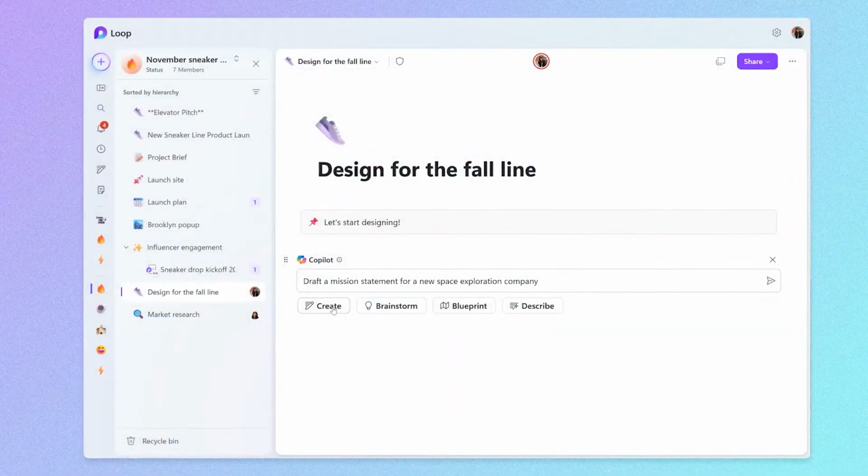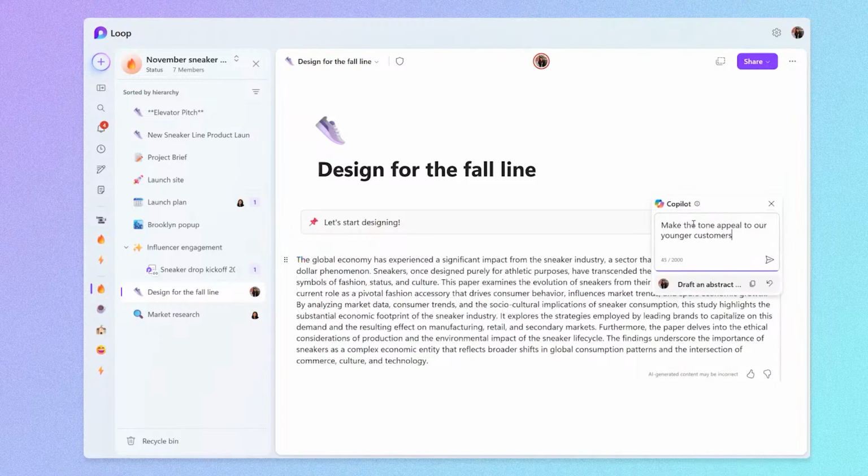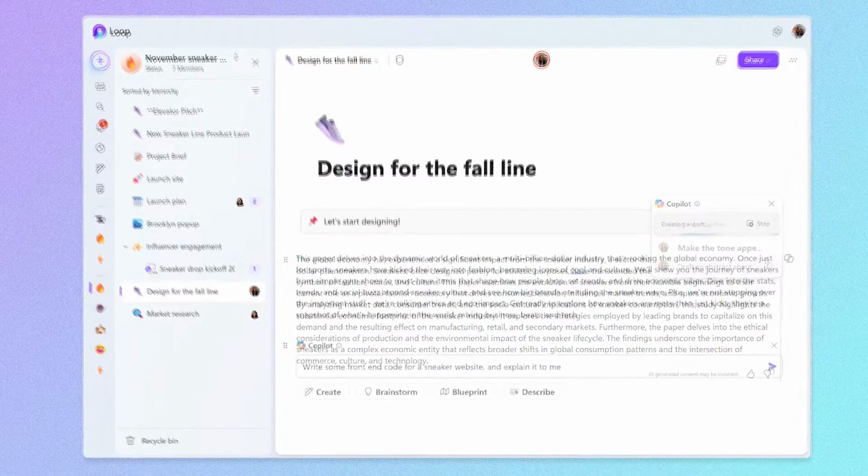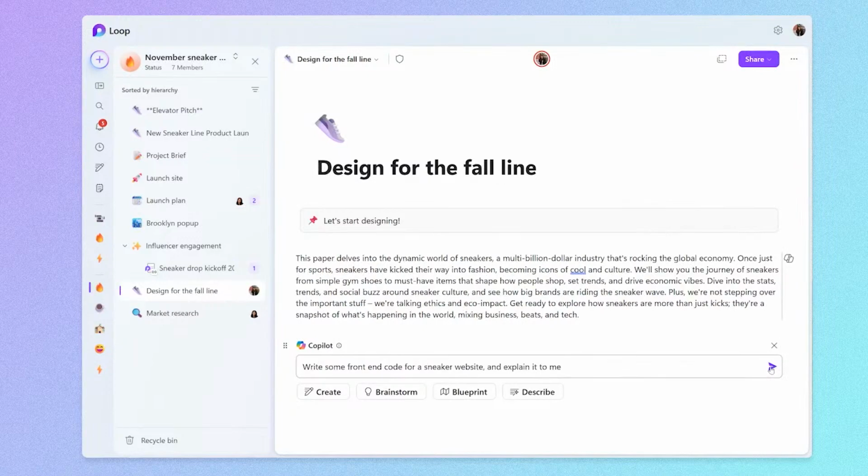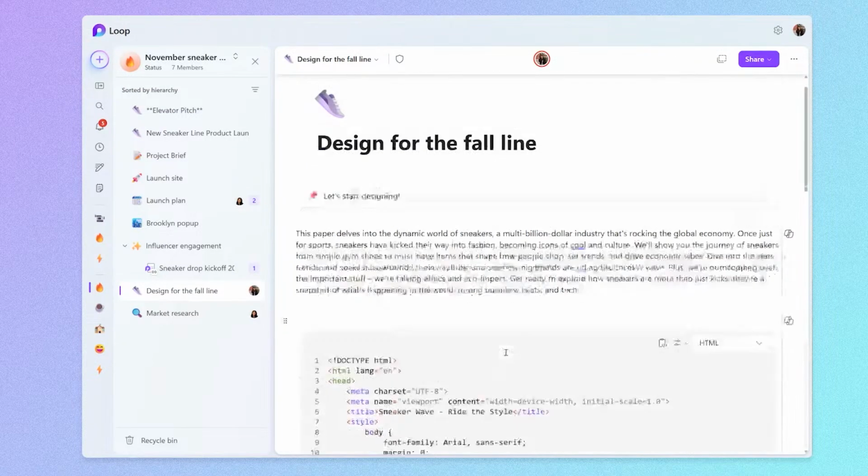and refine. So really leveraging Copilot and Loop to get started with things like brainstorming, suggesting a new approach, changing tone, all the way to helping describe complicated topics or even explain code if I were to ask Copilot to explain some front-end code for me here.